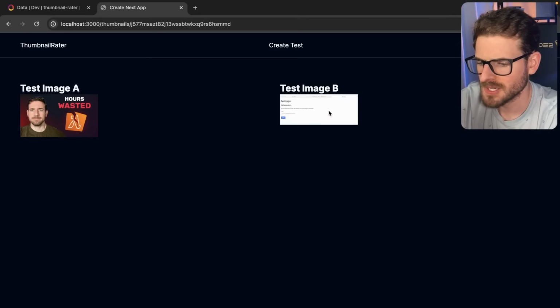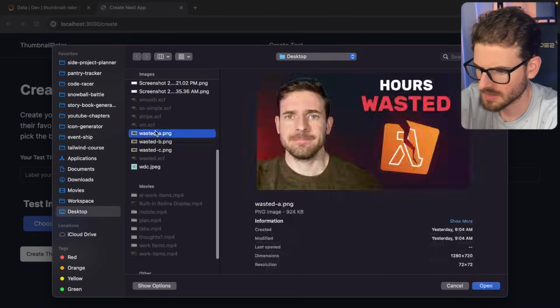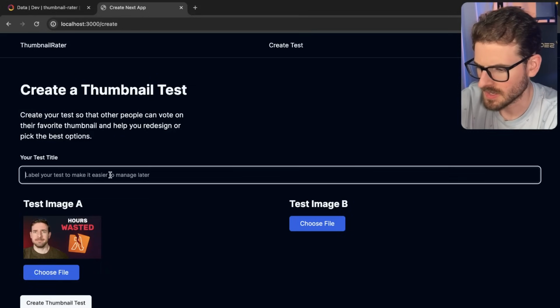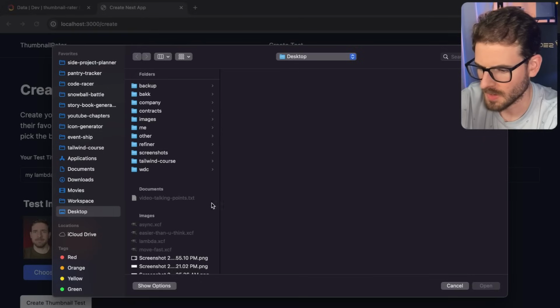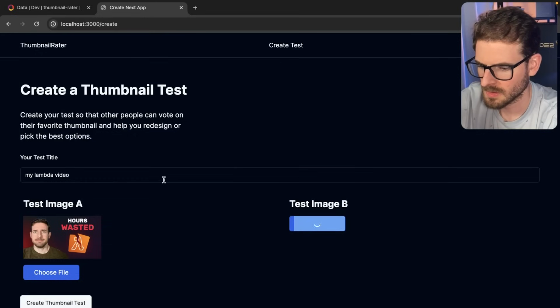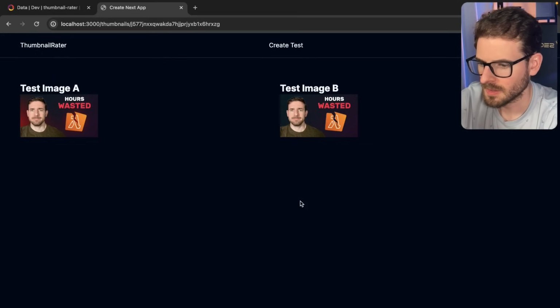Now, I'm not really sure why it's showing a different image. I must have selected the wrong image when I uploaded these things. I thought I'd do A, and I'll say my Lambda video, and then I'll say B, be that one. Go ahead and upload. There we go. I think I just had a bad ID before.